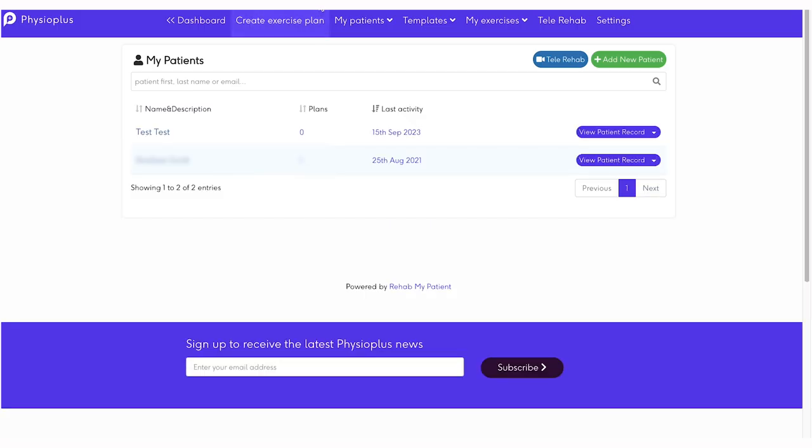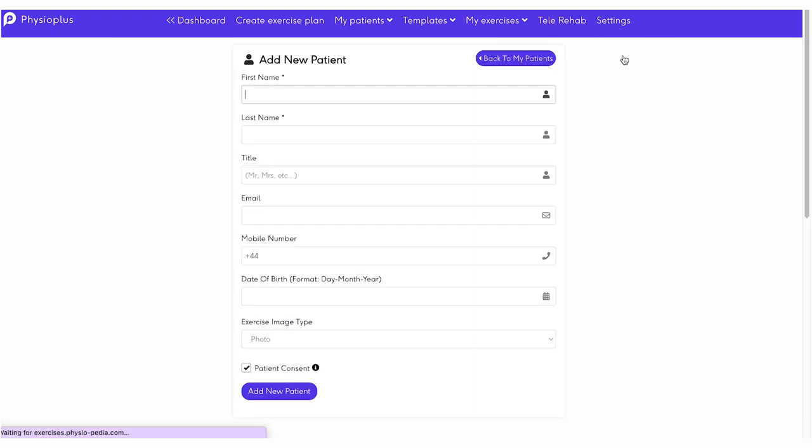If you want to set up a telehealth session with a patient, you will need to add the patient by clicking on the Add New Patient tab. If you are setting up a telehealth session for an existing client, you can select the patient from your list of patients. To add a new patient, click on the Add New Patient tab, fill in the patient's details, and click Add New Patient.